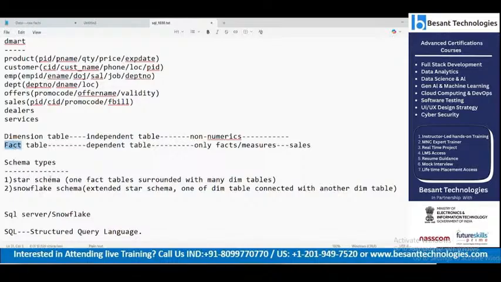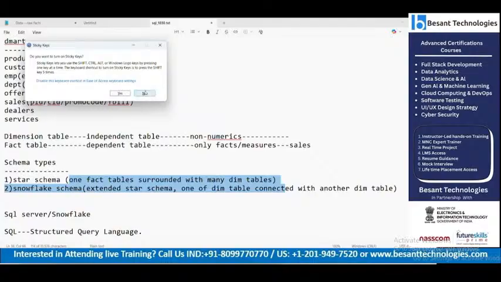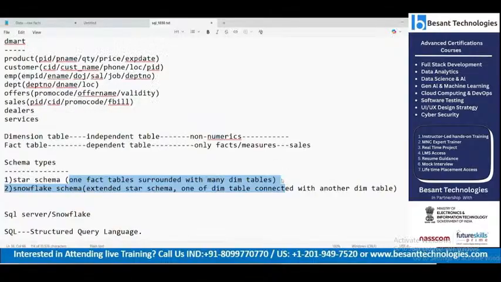So in technical terminology, one fact table is connected with many dimension tables. If your tables are connected in proper relations like this, one fact table connected with many dimension tables, we are going to call it a star schema. One fact table surrounded by many dimension tables is called a star schema. And a Snowflake schema means one of the dimension tables is extended with another dimension table.